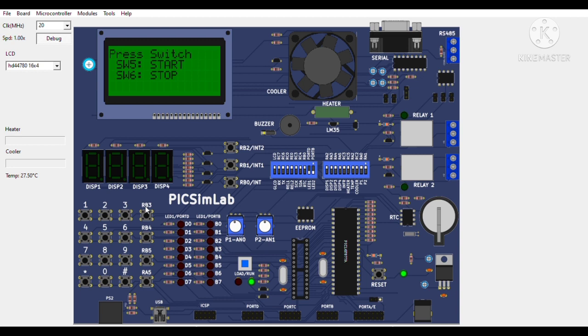Then we get the start/stop interface for the user. If I want to start the washing machine, go with switch 5 to start. Otherwise, to stop the washing machine, press switch 6 to stop. This is switch 5. We can start the washing machine by pressing switch 5. Program display shows the function, time, and start and stop.